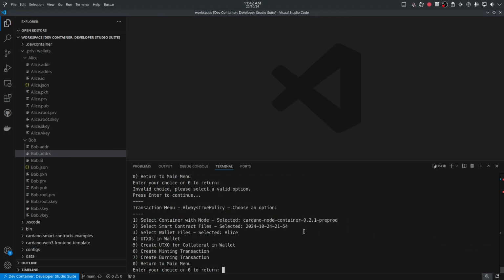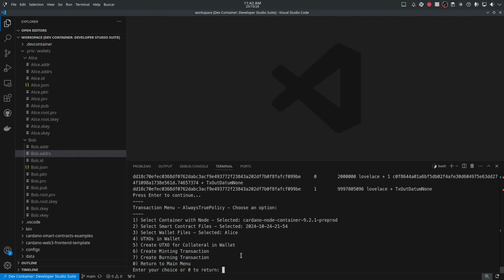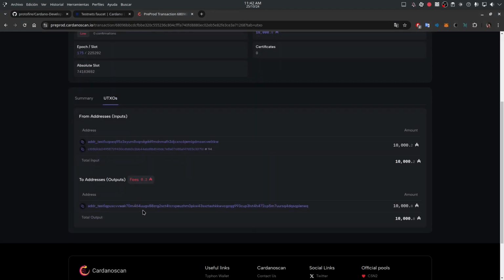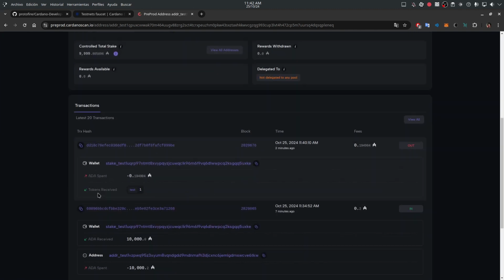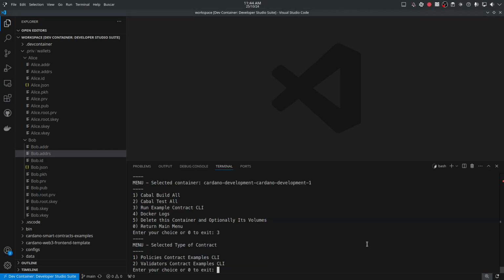So if we wait a bit, we're going to see we got another UTXO with our token. This is the hexadecimal. We can go to Cardano Scan and watch our address. This is the address we generated. This is Alice, I mean. And here we got a token received, test. So that's cool.